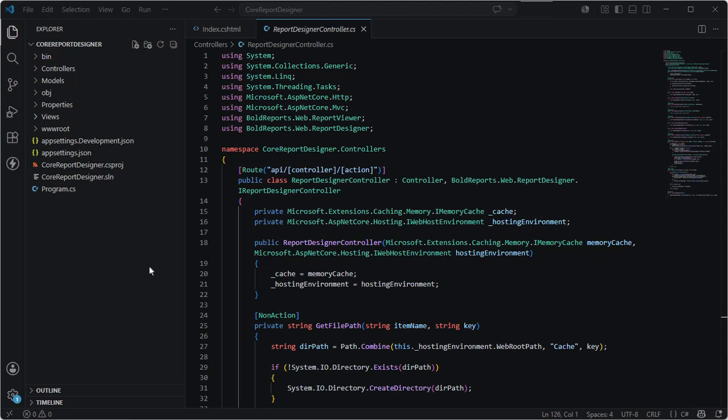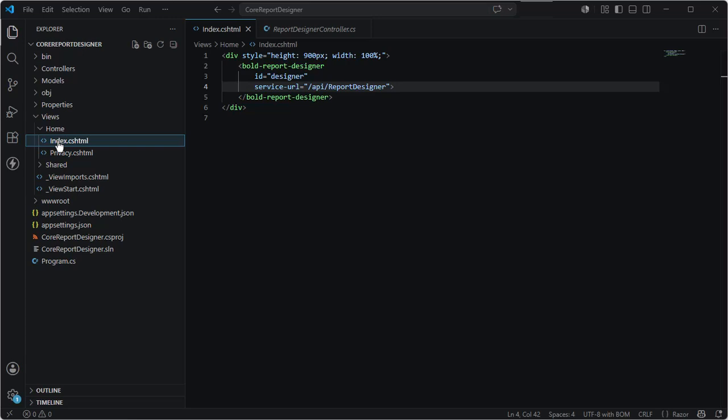I'll open my ASP.NET Core application, where the report designer is already integrated. You can refer to the link in the description if you need help integrating the Bold Reports report designer into an ASP.NET Core application. In the project, I'll navigate to the View folder within the index.cshtml page, where the Report Designer component is initialized.